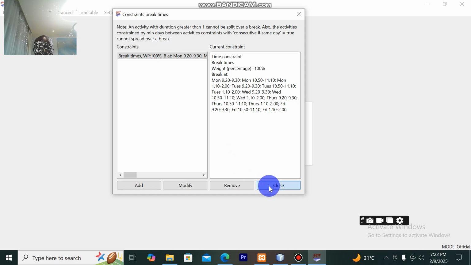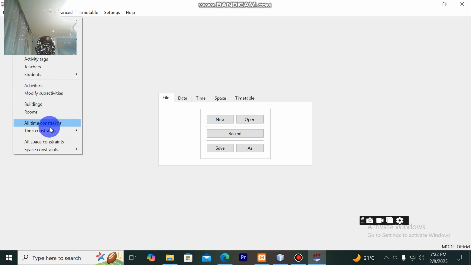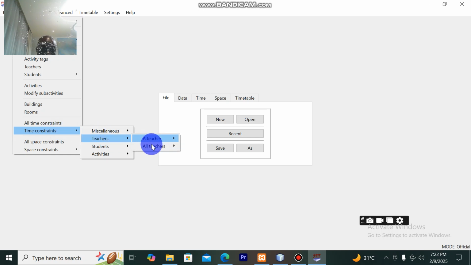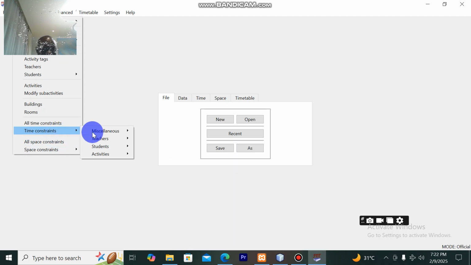Next, we are supposed to add other constraints, and I'll be very brief here because it's difficult to cover all the constraints in one particular lesson or even just two lessons. But I'll go to teachers, all teachers. There are some constraints I've added, so I'll show you what I did.